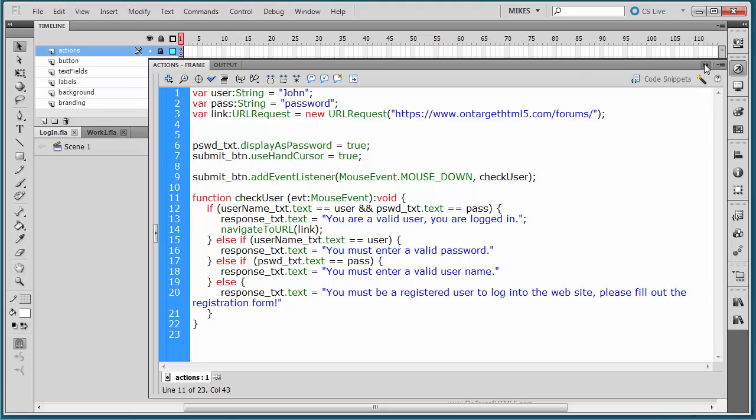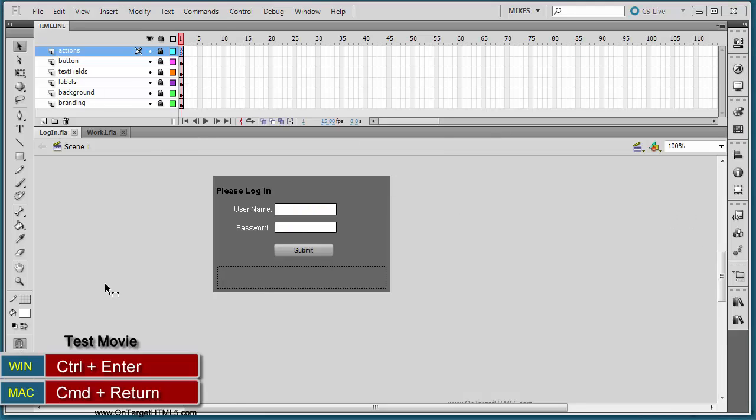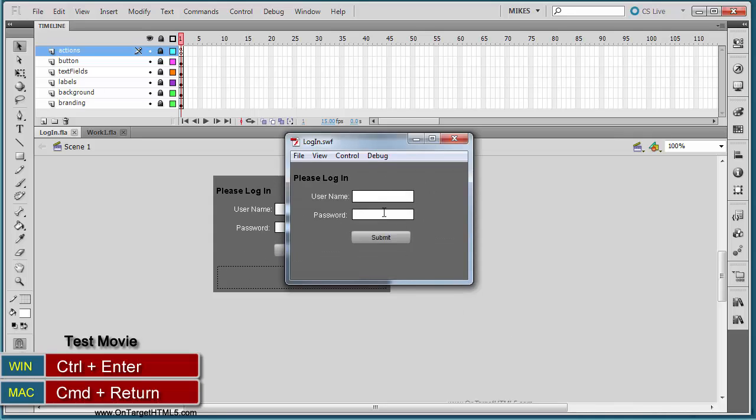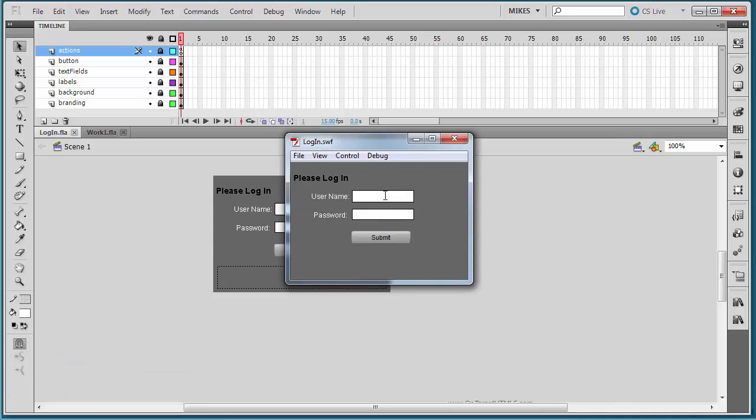I want to go ahead and test this movie, Control Enter in Windows or Command Return on the Macintosh. And you'll notice now we've got our login form. Let's go ahead and type in some invalid data so we can make sure that our logic's working. So I'll type in Mike and I'll type in pass. We know that the username and the password are incorrect in this particular instance. And it tells me we must be a registered user to log into the website. Please fill out the registration form. Now we haven't created a registration form for our demonstration, but that's what we would have to do.